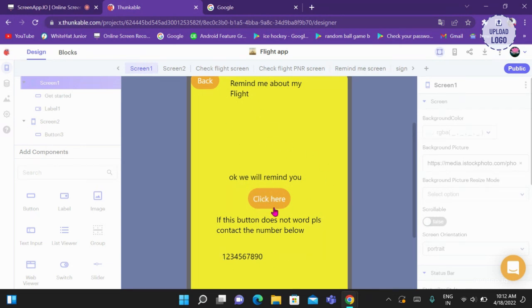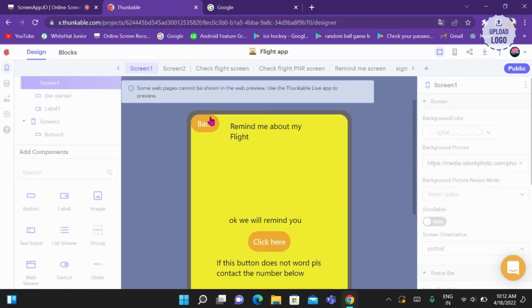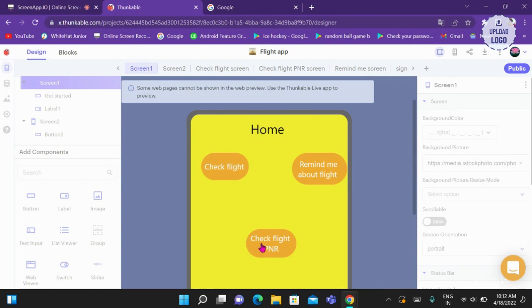We have a button over here and we have a label over here. So I have written a random number over here currently. So what does this remind me about flight screen do? When I press on click here, the user can contact the number given, or he can press on click here. When the user clicks on click here, we'll send a push notification to the user like your flight is at this timing, like that. And if I press on the back button, it will go to the home screen.